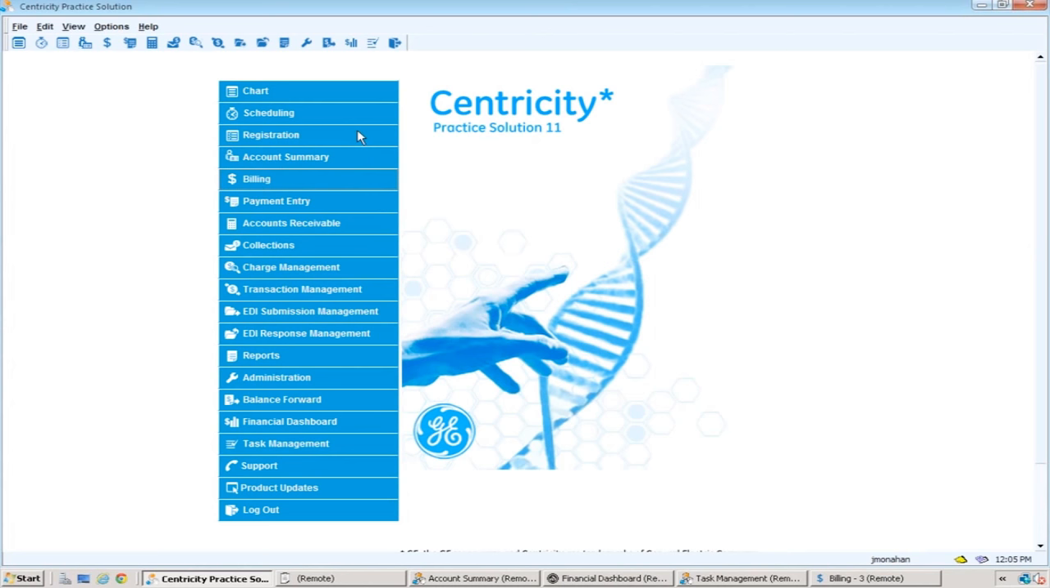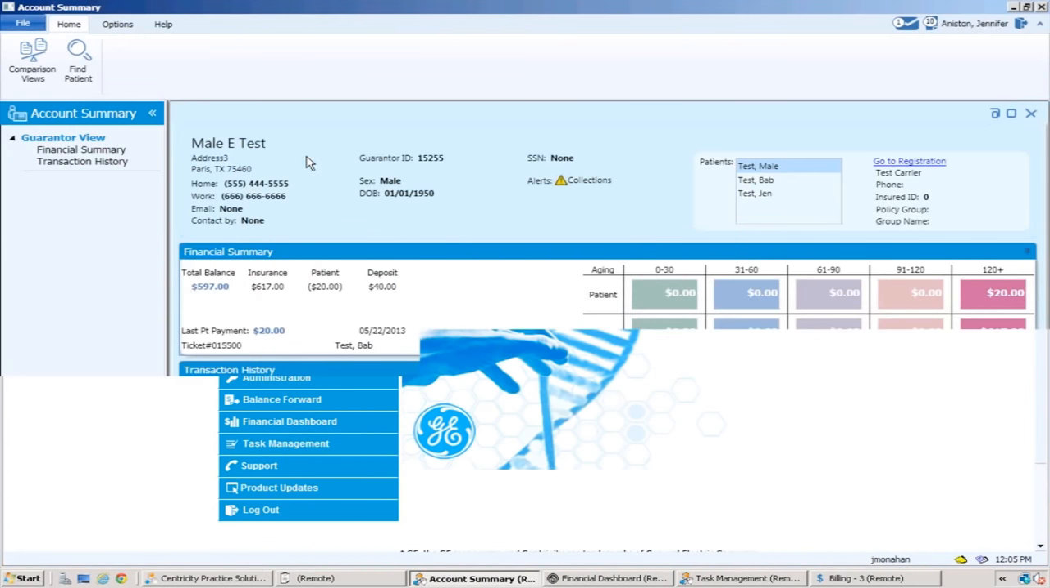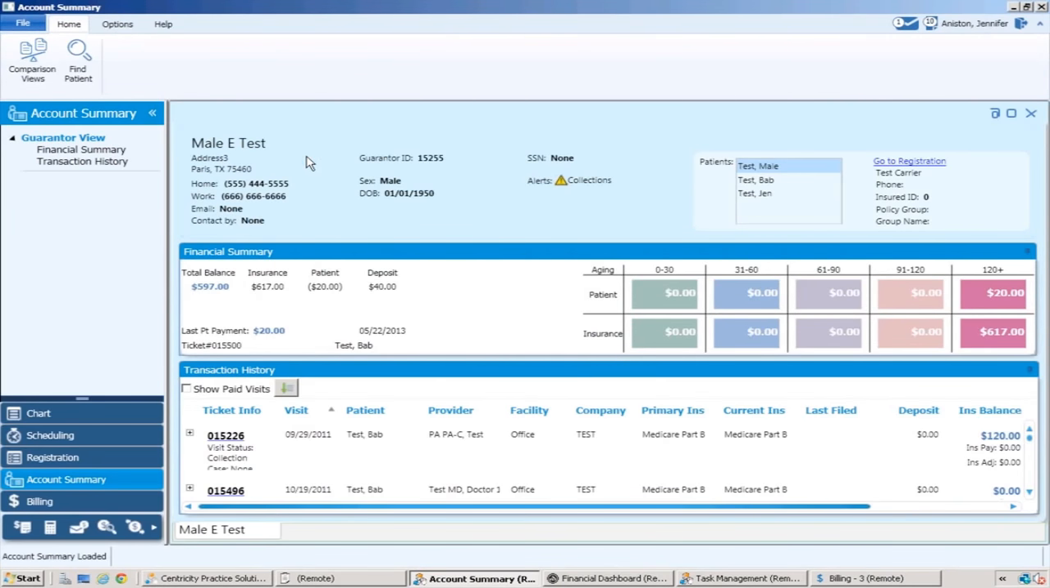So what everybody should be seeing right now is the front page of Centricity CPS 11. And you're going to notice there are a few new buttons available on this screen. The first one is this account summary tab. The account summary tab is a new feature with the PM side that's going to allow you to look at information for a guarantor as a whole.